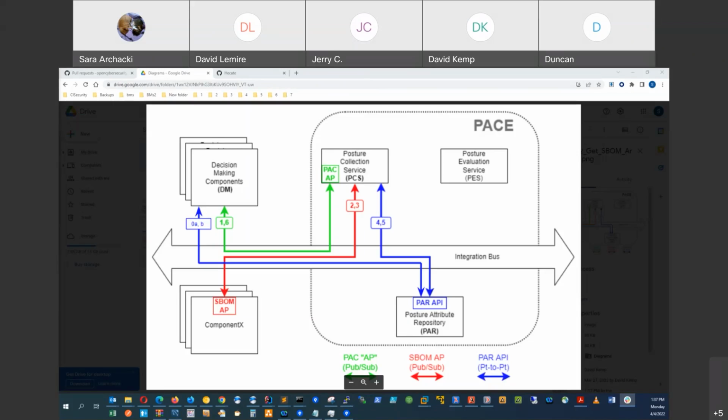Okay, so in the OpenC2 command, you're not just giving it the name component X, you're giving it its subscriber information or its IP address and everything it needs to connect. That would be one way to do it. I don't know if that's the right way, but that's my point. Right, right. Okay. Well, we'll have to draw some flows to see how each of them will work.